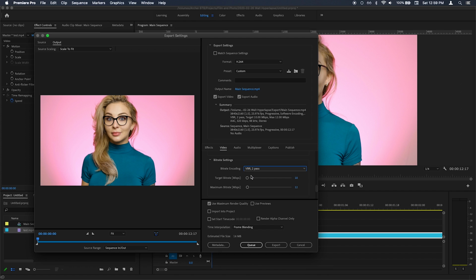Now I like to do VBR 2 pass just to give it a little extra quality. So I'm going to move this to about 35, move this to about 45, maybe we'll give it 50 on the high side. And that's probably good right there. That's going to account for most uses. And you can always change it on a case-by-case basis if you need to.